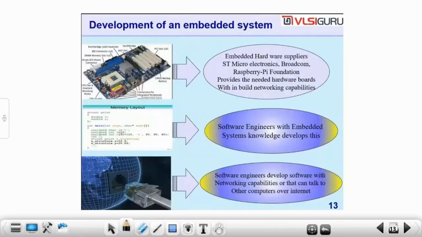So how can you develop an embedded system? To develop the embedded system, what do you need? You need the hardware, right? And then you need the software, and then you need the connectivity. Embedded hardware suppliers are like ST microcontrollers, Broadcom, then Raspberry Pi Foundation, and many embedded board suppliers like Texas Instruments, then NXP semiconductors, like ARM basic processors, they will supply. So we'll use this hardware.